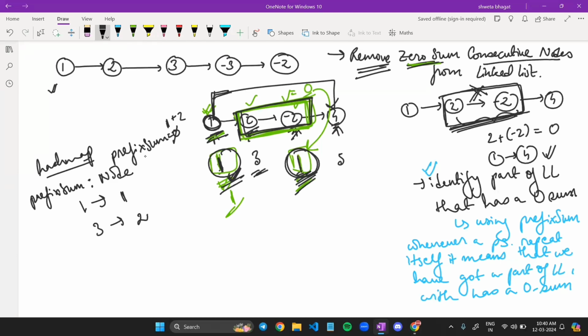And the moment we get this prefix sum 1, we will check whether this prefix sum 1 is already present in our hash map. We can see that this prefix sum 1 is already present in our hash map. So what does it mean? It means that in between, whatever numbers are present, they are giving us a sum of 0. So we have to delete those nodes. So how are we going to delete those nodes?